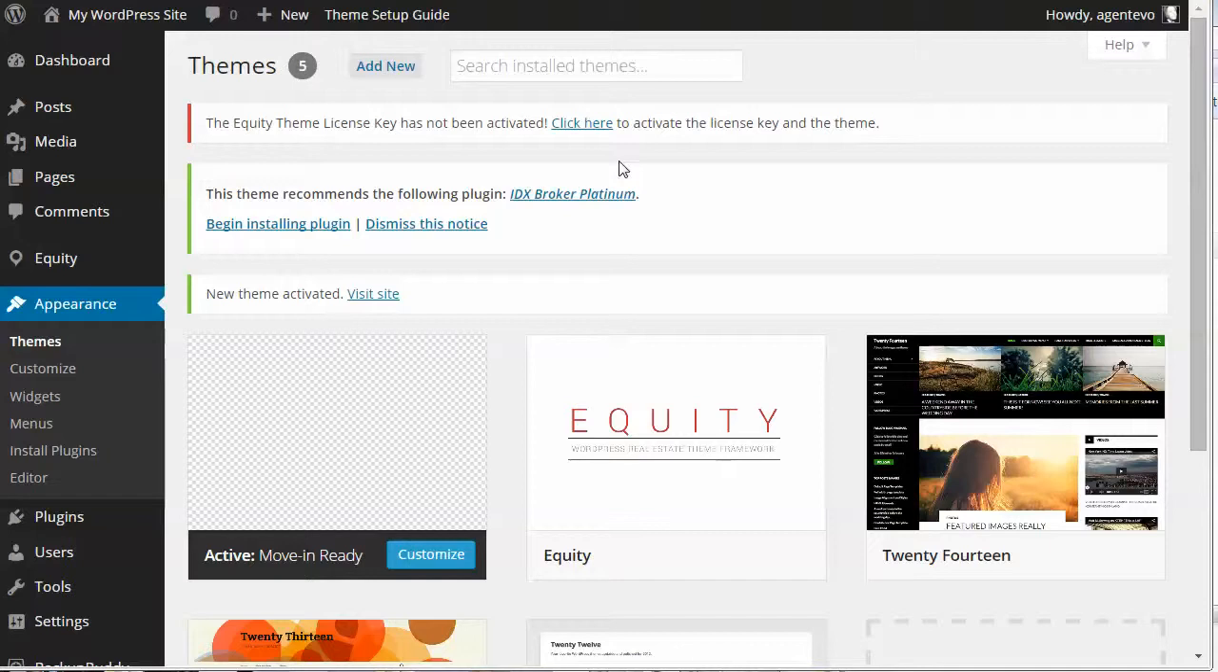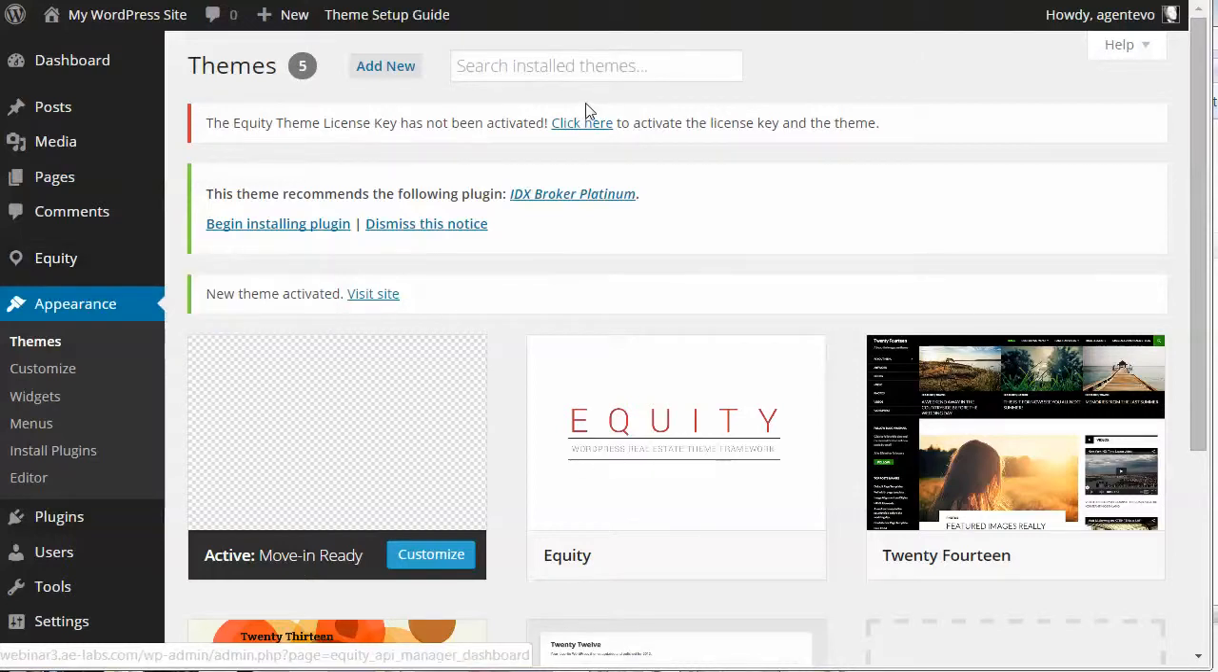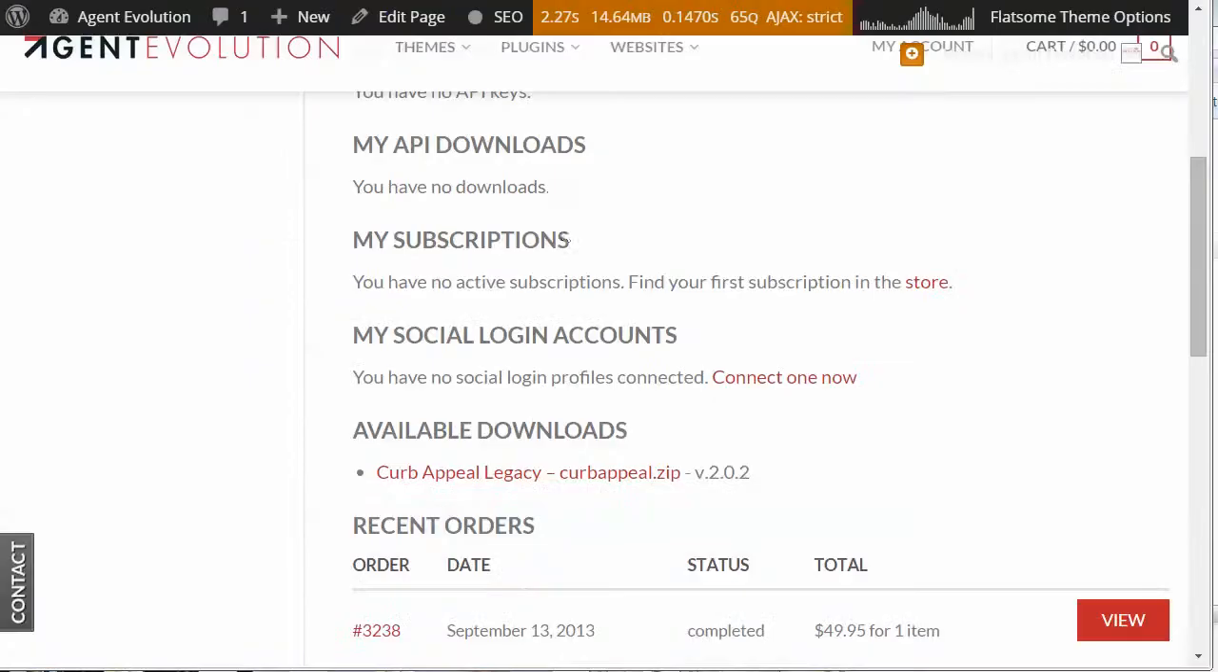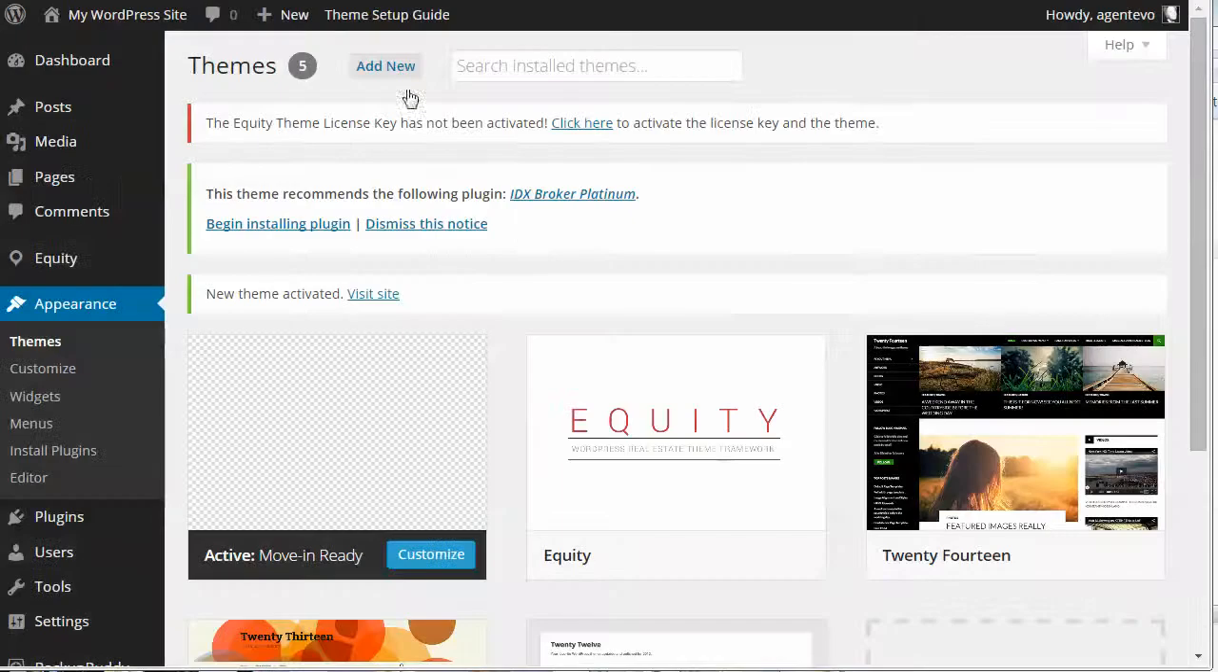Now once you install that, you need to enter the API key and API email address for Equity. Now you can click on the link here, or you can go to the Equity menu to license and enter those API keys there. And again, those should be in the email. If you don't see them, you can get them under My Account. You'll have your API keys listed here.